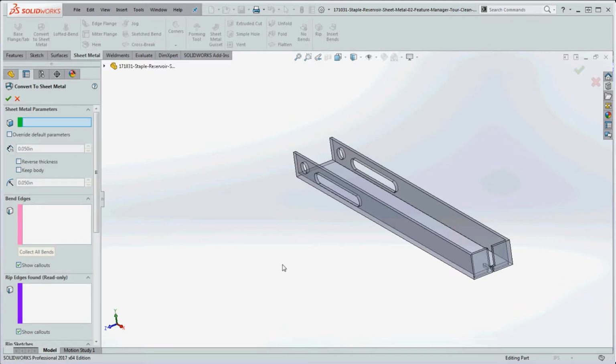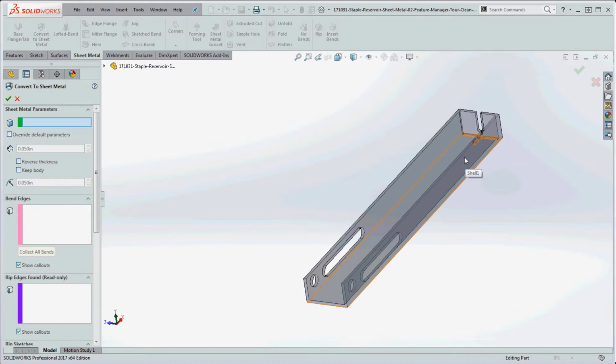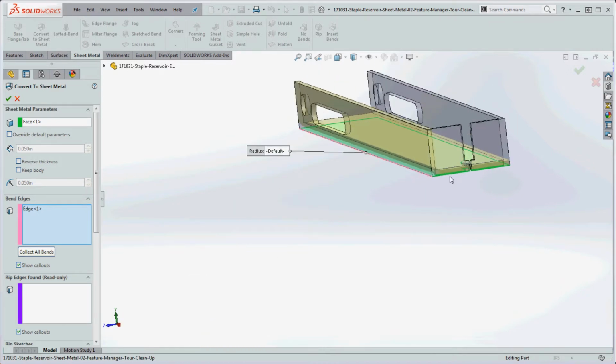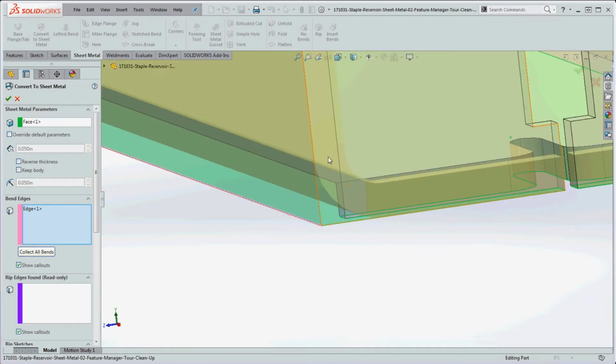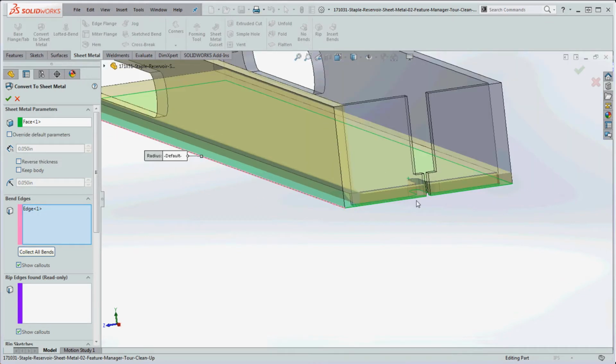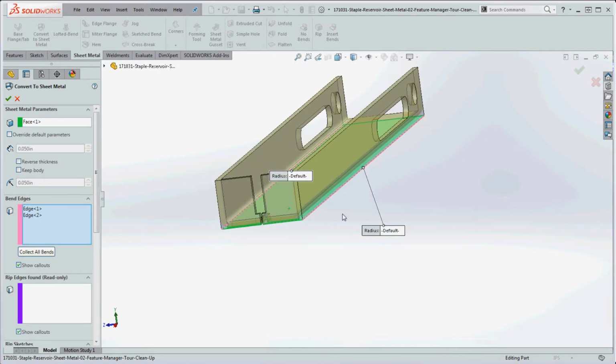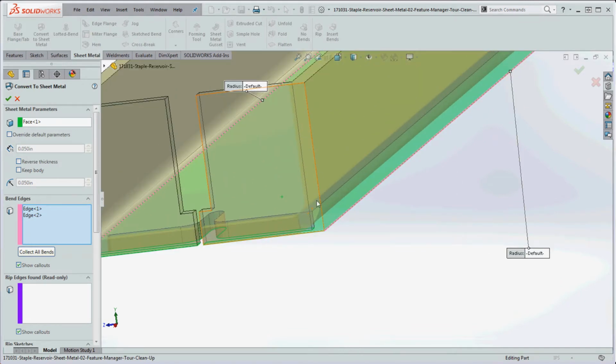convert sheet metal. Kind of like what we did before, we're going to go ahead and choose this bottom face down here. And here, these are grayed out because we've already defined those elsewhere. And then we're going to go to our bend edges, and we're going to choose this edge over here. And if you look at this real close, you can see that it's putting in that bend in there, both the inside and outside, kind of like a fillet radius. And we're going to choose this edge over here, and that's going to do the same thing. It's going to bend that.